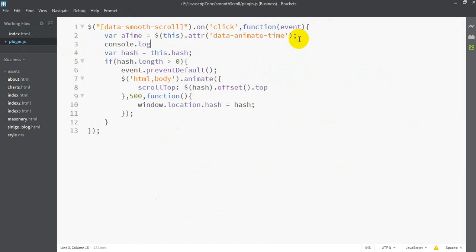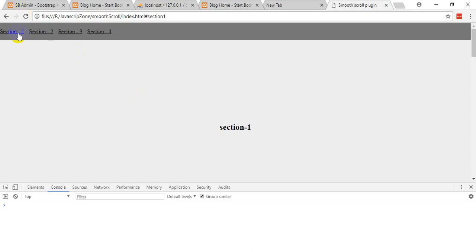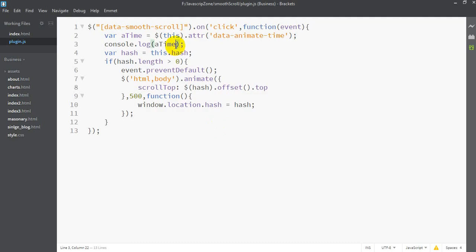Let's check with the console log. Let's see. If we call the menu, it prints 2000. If we call the section, it prints 2000. If we call a section without the attribute, it prints undefined. So there is no time, that's why it printed undefined.